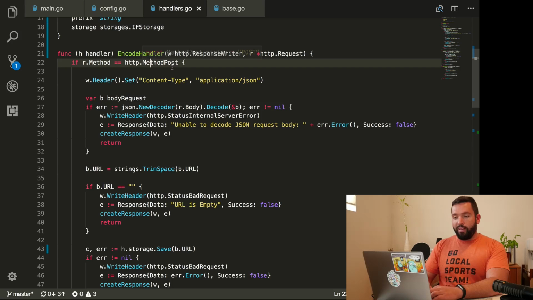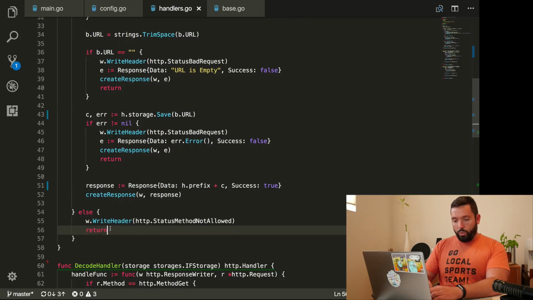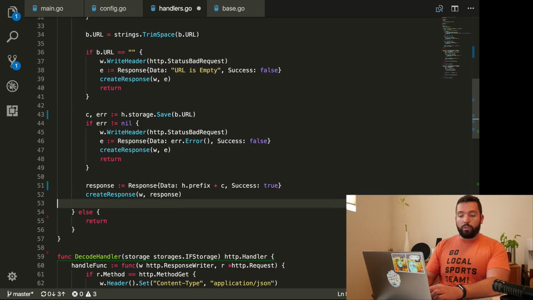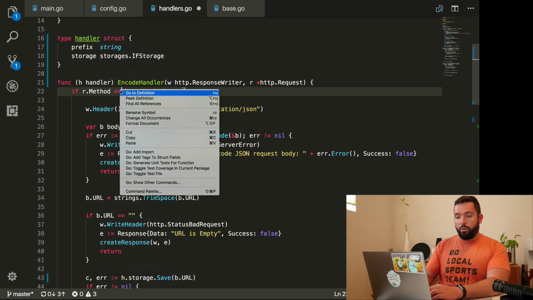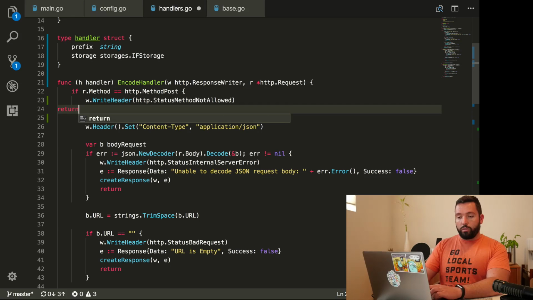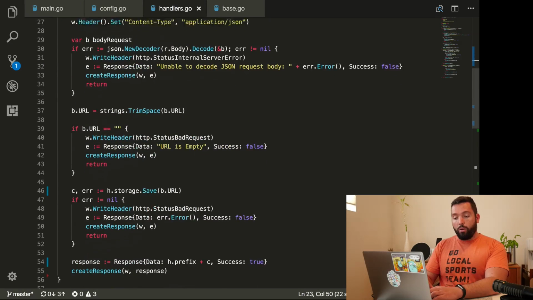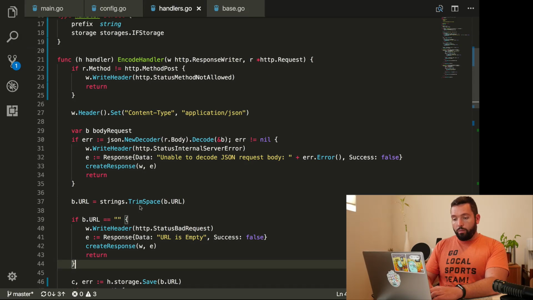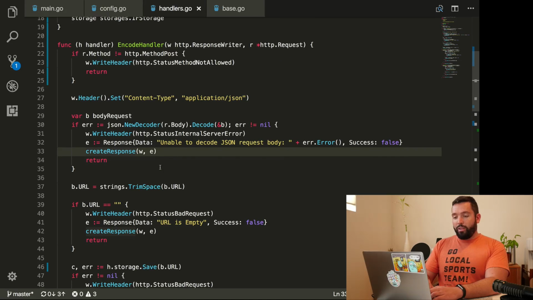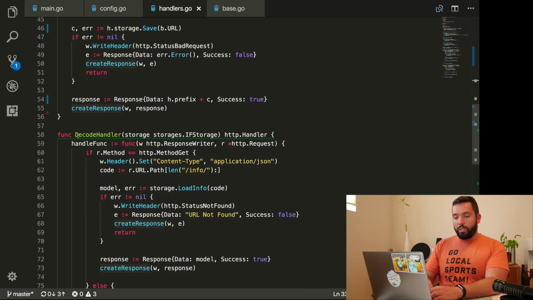This is really ugly. If the method is not the good one, then we should do what we call early return or early termination, where we're going to do the short thing first and then return. We removed a level of indentation, which is always good. So if the method is not post, then just write the header status method not allowed and exit. Otherwise, continue doing whatever you were doing. Cool. What else can we change in here? So create response right now, the way it works is just panics. I'm not very happy with that. We'll change that later, but for now, let's work on changing the other methods.